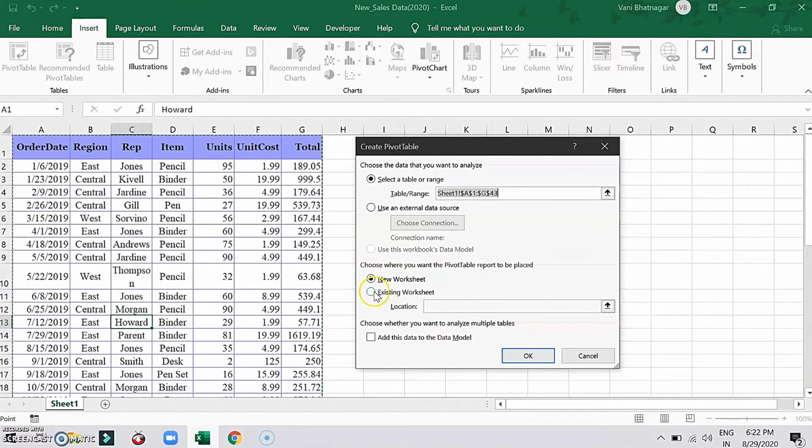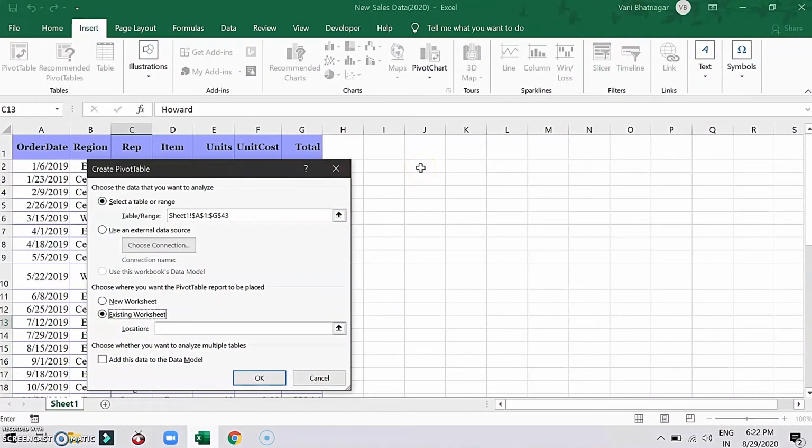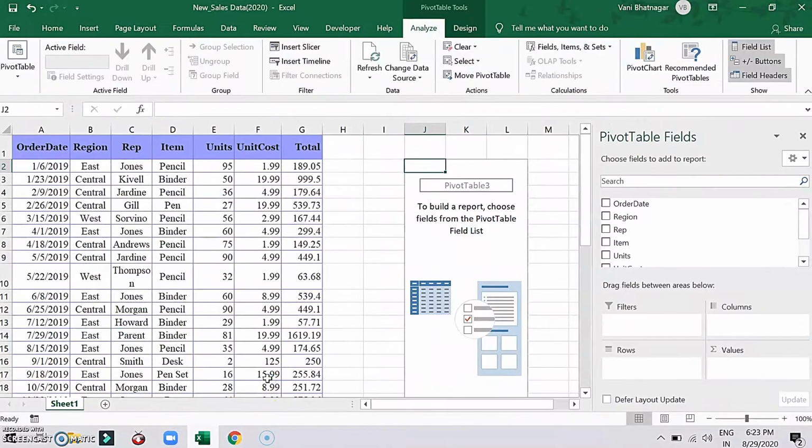So I prefer to choose existing worksheet, and in the existing worksheet it asks me for the location, so I just choose one random location. Let me say J2. So I choose this cell and I click on OK. The moment I clicked on OK, I got a pivot table, but this has got no data right now. Now the best part about a pivot table is that it is flexible. Unlike your traditional table in MS Excel, you can design this table the way you want. So let's take some questions and let's understand how to create it.